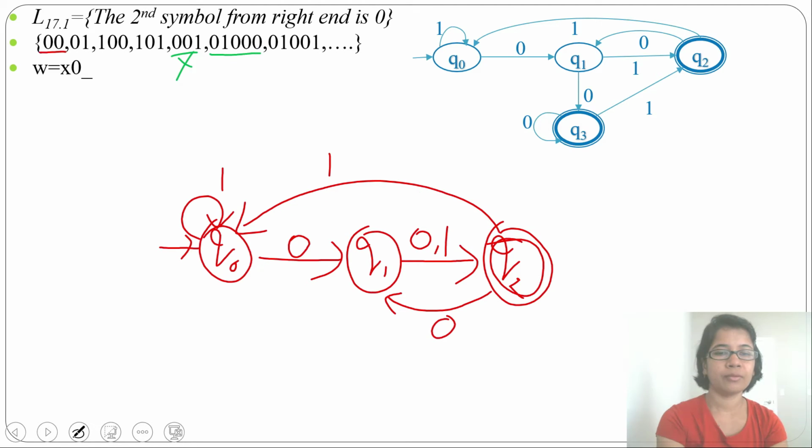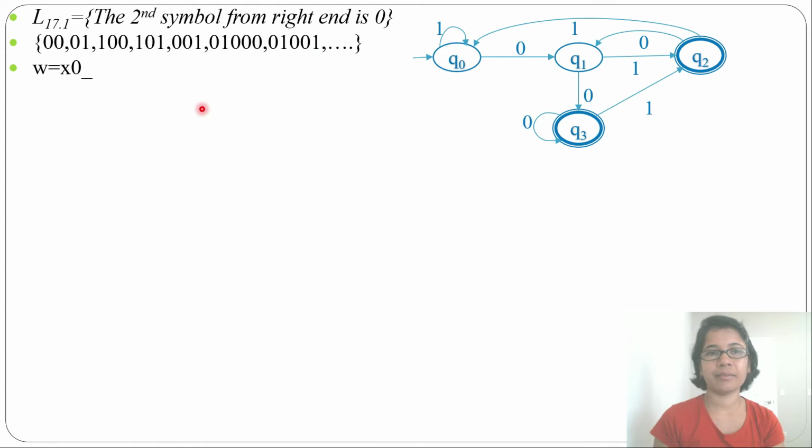Next check this string. For 0 it will go from Q0 to Q1, then for 1 it will go from Q1 to Q2, then for the third 0 it will come to Q1, then for the next 0 it will go to Q2, and then for the next 0 it will come to Q1, and it will not accept. Now check this string. For the first 0 it will go from Q0 to Q1, then for 1 from Q1 to Q2, then for 0 it will come to Q1, then for 0 it will go to Q2, then for 1 it will come to Q0, and it will not accept. So you saw that this DFA is not accepting all the strings. We cannot merge these two states. It will be wrong.